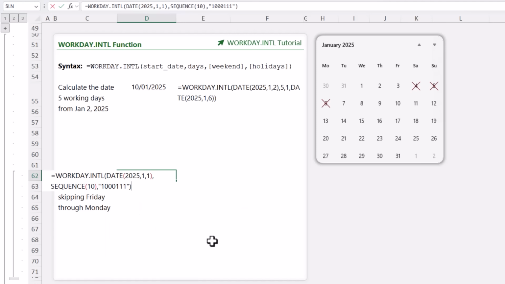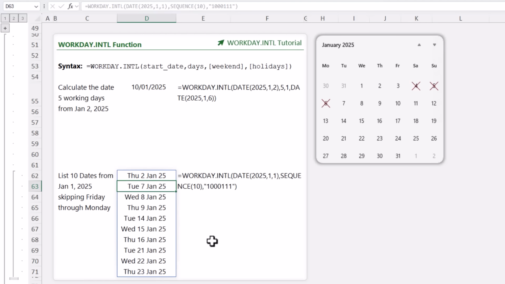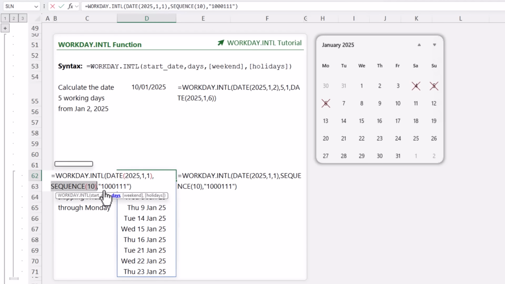Let's close parentheses on Workday International, and we get a list of 10 working days. So you can see with this technique, I can completely customize the work and rest days. Perfect for shift work, part-time schedules, retail operations, or even international teams with different working days. Now notice it starts on January 2nd. That's because sequence begins with 1. Let's just select it, and we can see 1 is the first number. So the formula adds 1 workday to January 1, skipping directly to January 2nd.